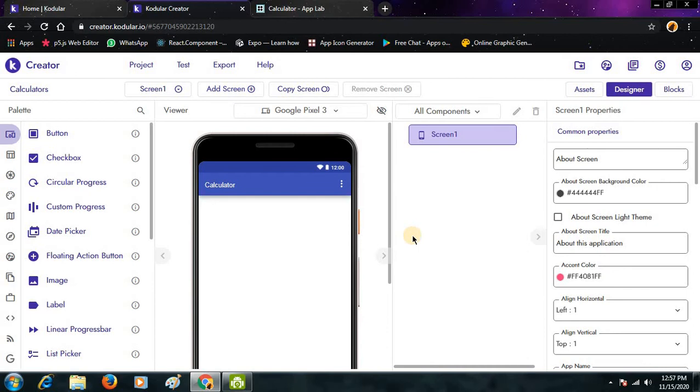Now if you want to test the app, click on test. Here you can see connect to companion, connect via USB, reset connection, refresh companion. If you want, you can choose any option and select.